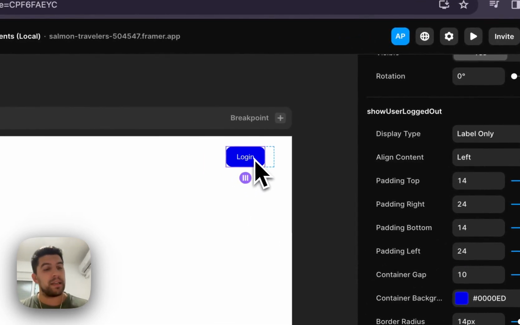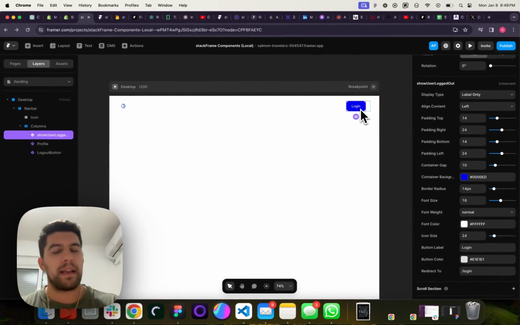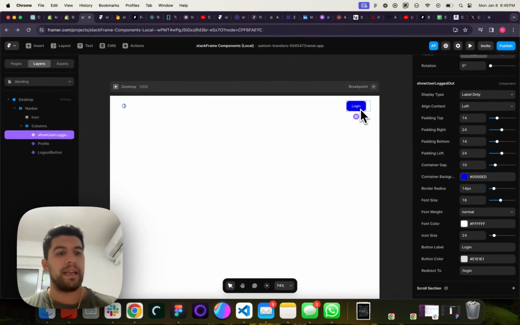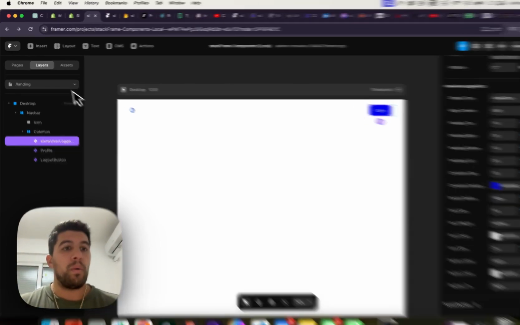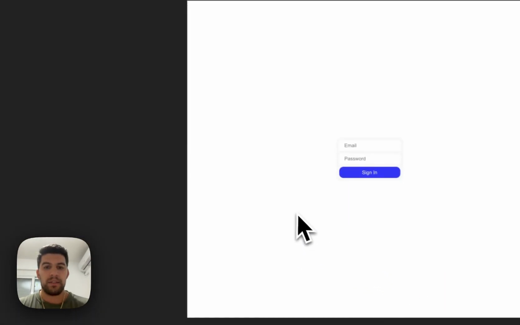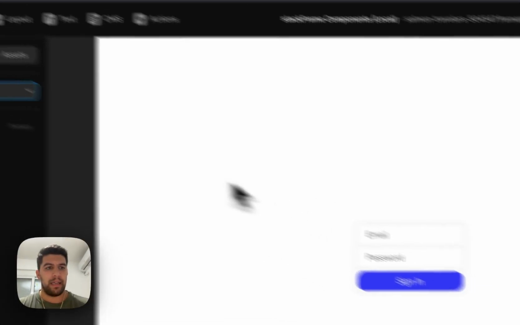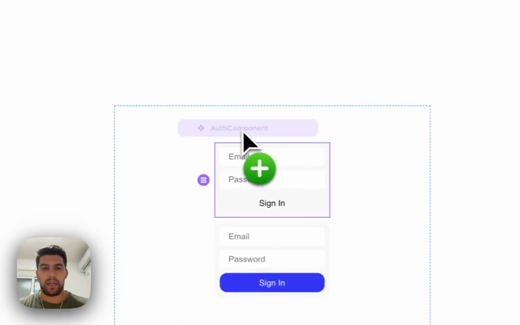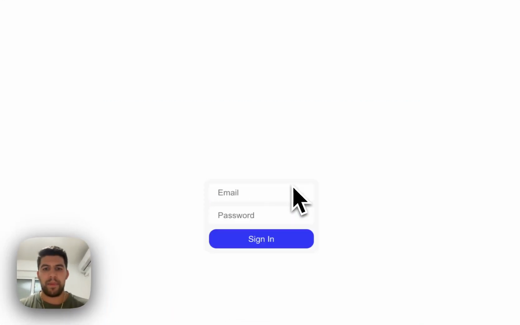Now this login button is indicating that we're not signed in, so it is showing up, and when we log in, it will disappear. So what we have set up so far is a login page. For this login page, I just dragged and dropped in an auth component and then styled it.